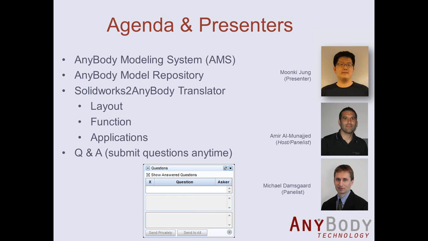The webcast today is about a new application from AnyBody, the SolidWorks2AnyBody translator. Before I go into detail about this new feature, I will give a quick introduction into AnyBody for those of you who are new to AnyBody.